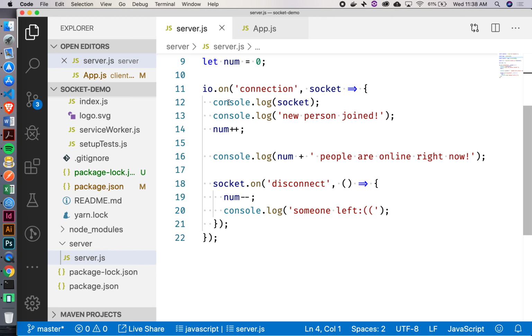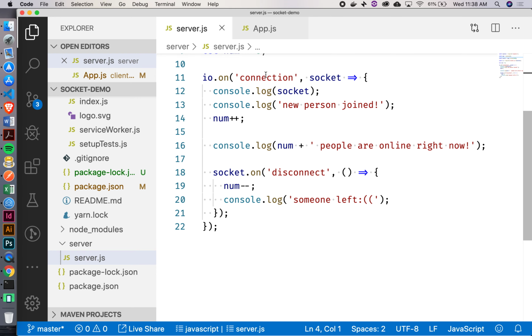And inside it will console log what's in the socket. Yeah, so we're actually not returning anything, right? We're just console logging the socket itself. And then we're just console logging "new person join", and then if someone joined, we're just gonna do plus plus. So this is incrementing our counter, right? We have one more person join.